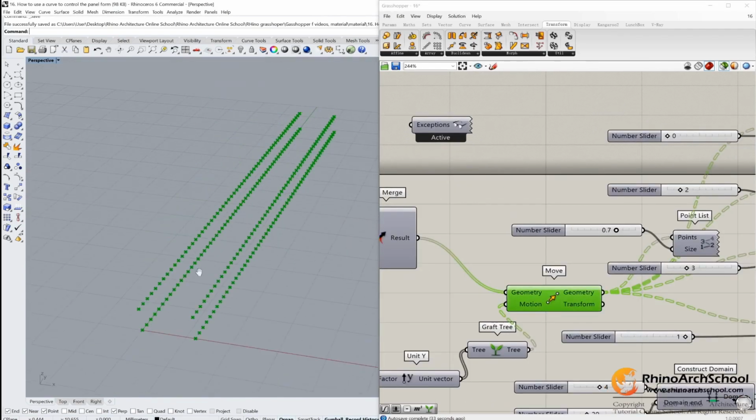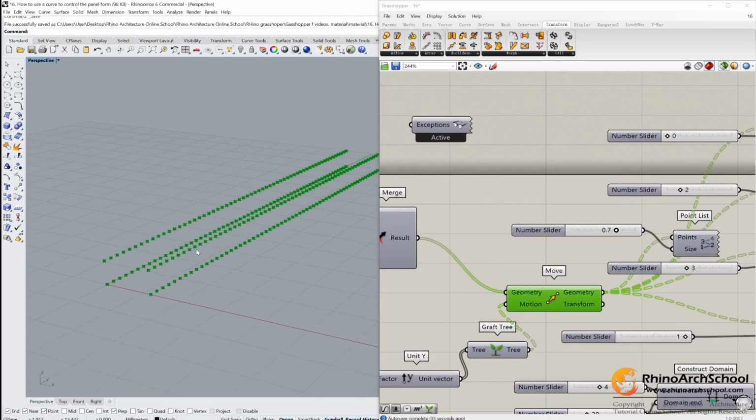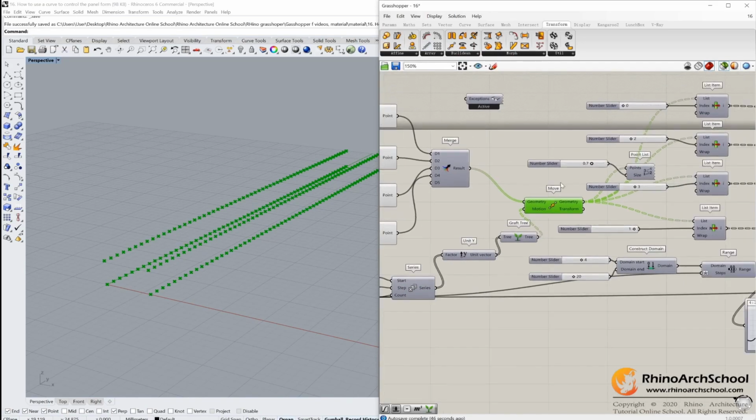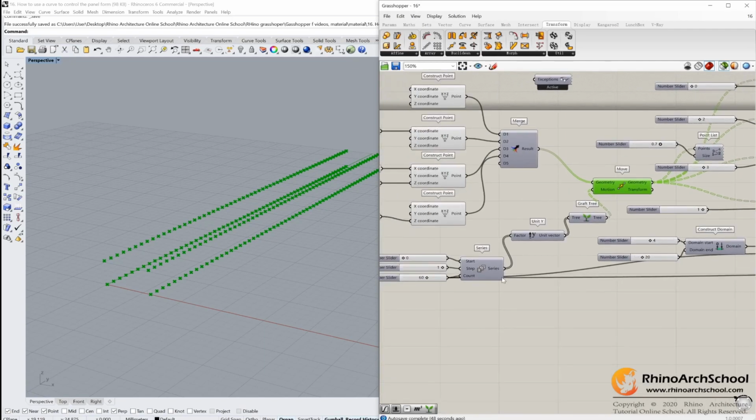And then create a lot of them, like this. I use move and series together. Actually, if you want to use linear arrays, you will get the same result too. But here I will show you how to use move and series to do it.